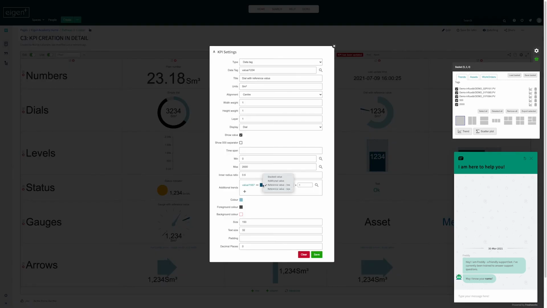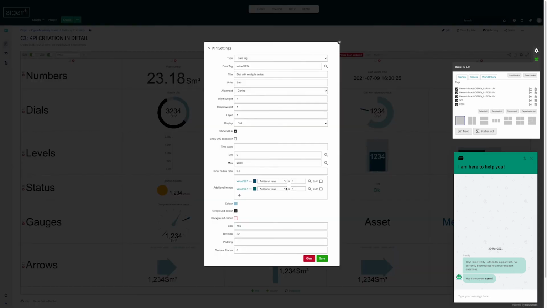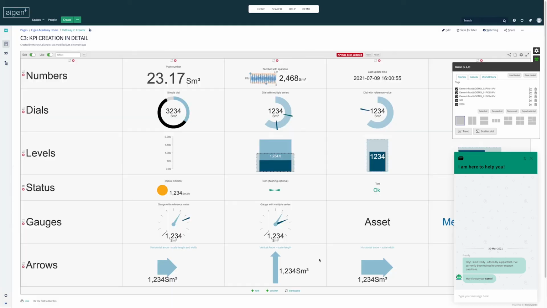So here it just places a line on the dial that shows you the reference, and you can have multiple references. So these limits around here, we could change all of these to be reference value lines, and then we get multiple different lines on our dial. Okay, that covers dials. Gauges.